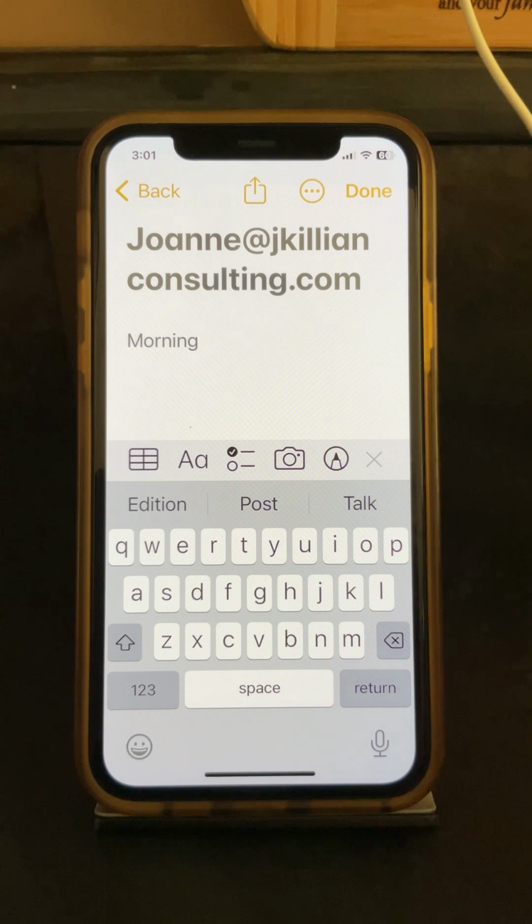So I hope that's helpful. You can plug in as many of those as you want. They really can help you save time in the long run on your phone.